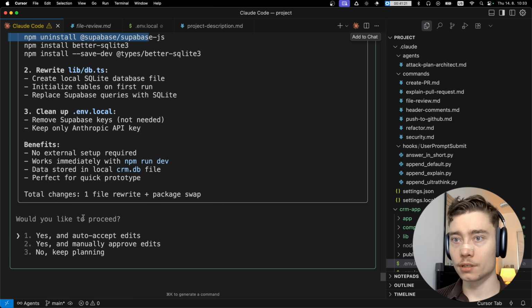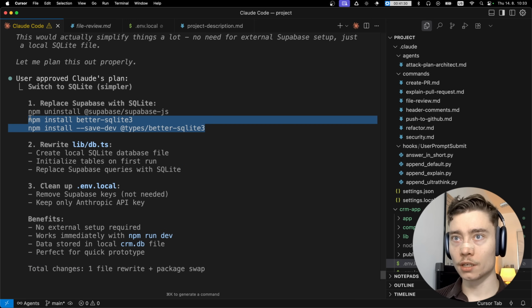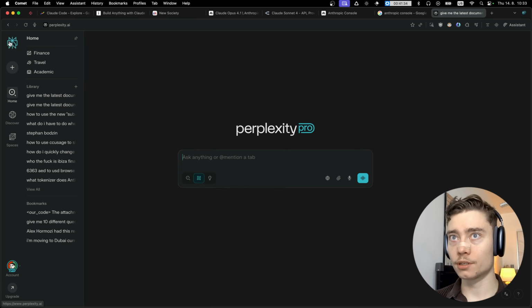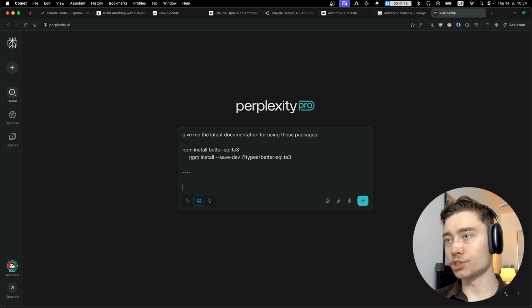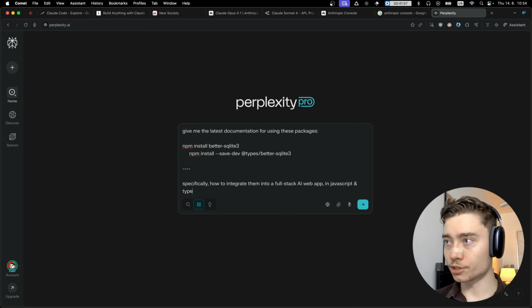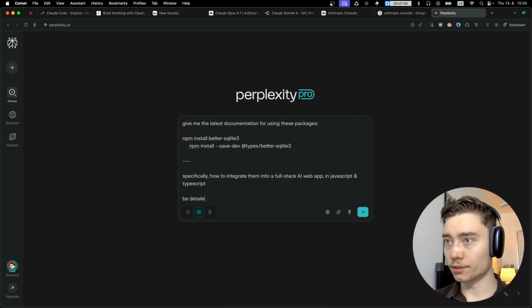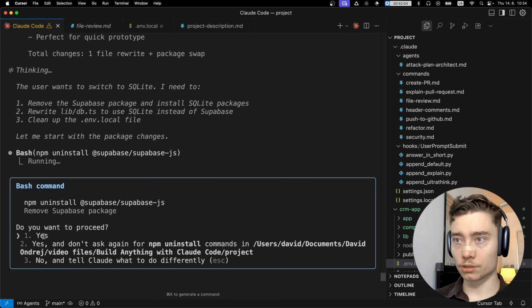Yeah, so that's good. So since we're using these two packages, I'm gonna do another Perplexity search for them. Boom, give me the latest documentation for using these packages or libraries, whatever. And I'm gonna say specifically how to integrate them into a full stack AI web app in JavaScript and TypeScript. Be detailed. Boom, that's running. So we need to uninstall the Supabase.js package.